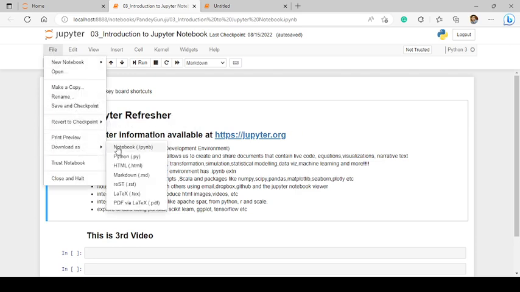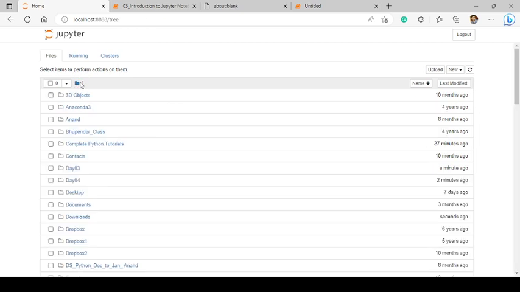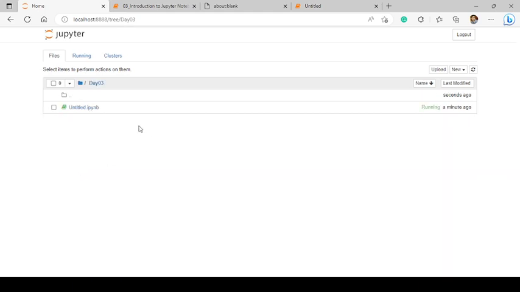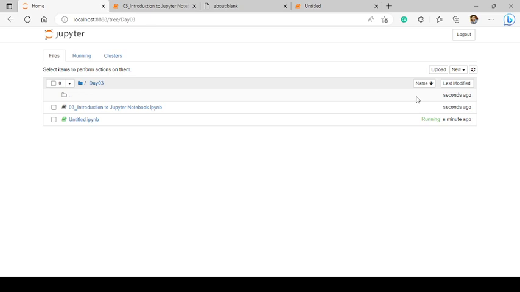So suppose I download this notebook, by default it will go to the Downloads folder. But if you have a file that someone shared with you, or you want to upload a file into a specific folder, we also have the upload option. For example, if you click on upload and select the downloaded file, you can see this file will be uploaded.